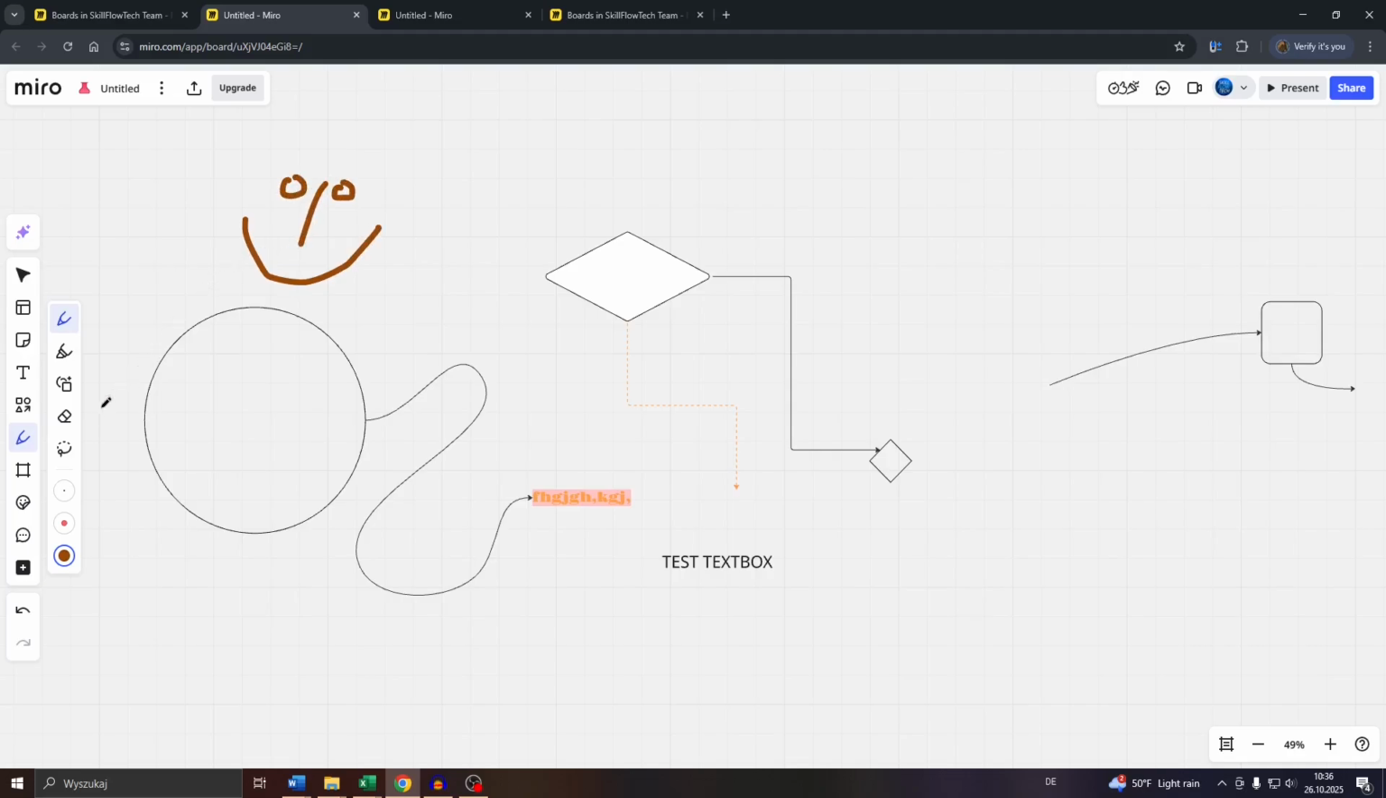And that's it. Now, as previously mentioned, you may use the eraser also. Select it, click into the given element. And that's it. That's how you do it, guys.